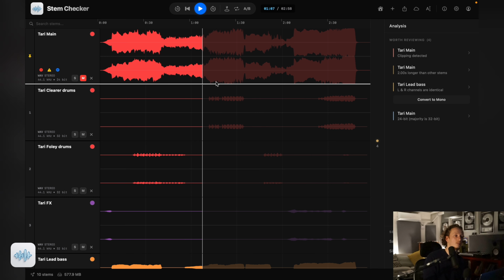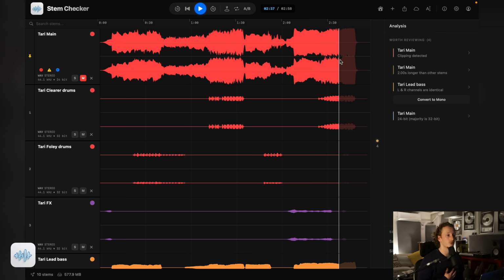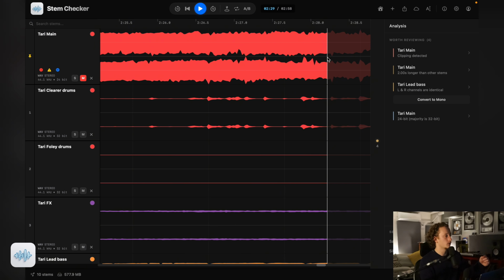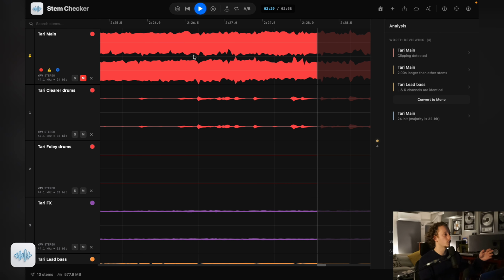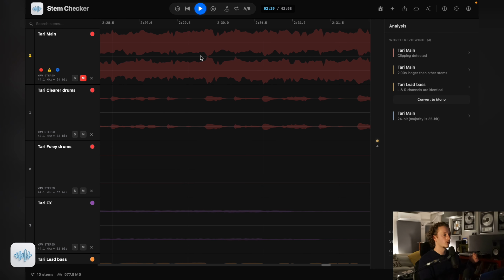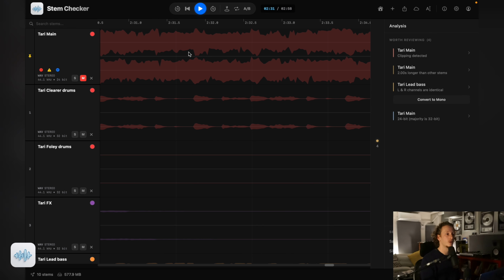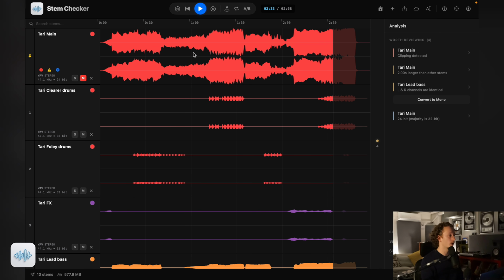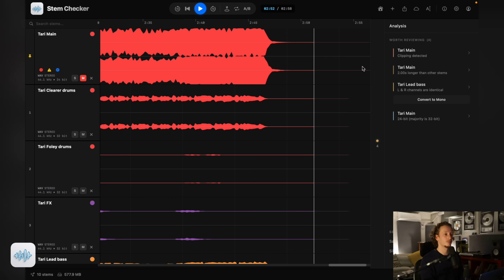The first of which is clipping detection, which I've done as an example, but it's telling me that the bounce I've done of the mix is either hitting or exceeding 0 dBs at points throughout. The second issue it's flagging is that there's mismatched lengths. Again, it's the bounce I've done, and it's 2 seconds longer than the rest of the stems.